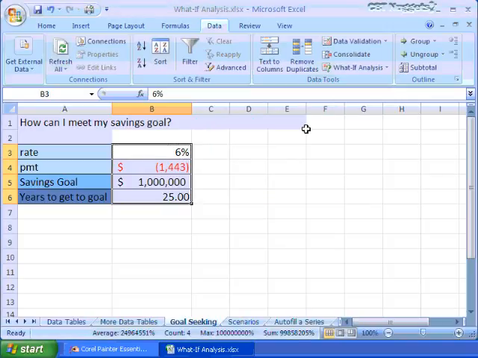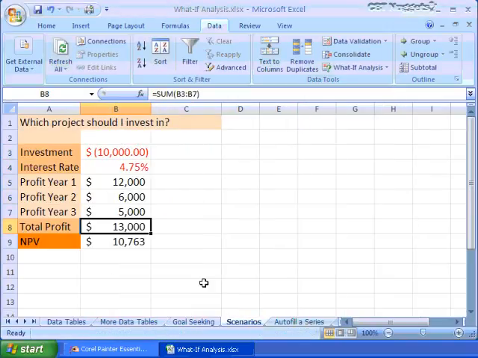Now let's take a look at some scenarios. The idea here is I've got some money to invest. And here's what I figured out as far as this data goes, and I'll come back to that. But I want to see some different variables. I want to see if I have different profits. How is that going to change my total profit and my net present value? So what does this data mean?